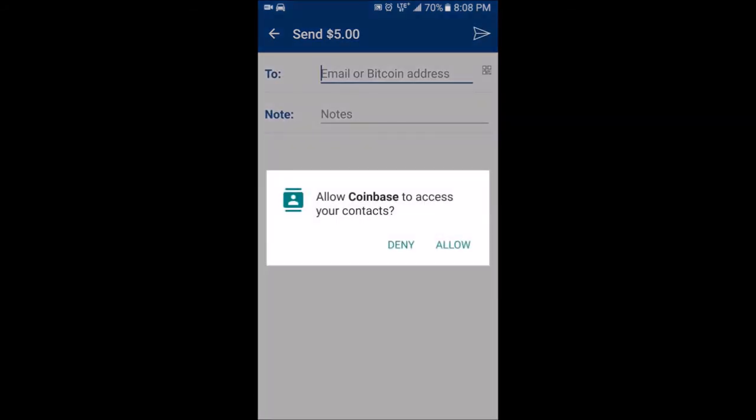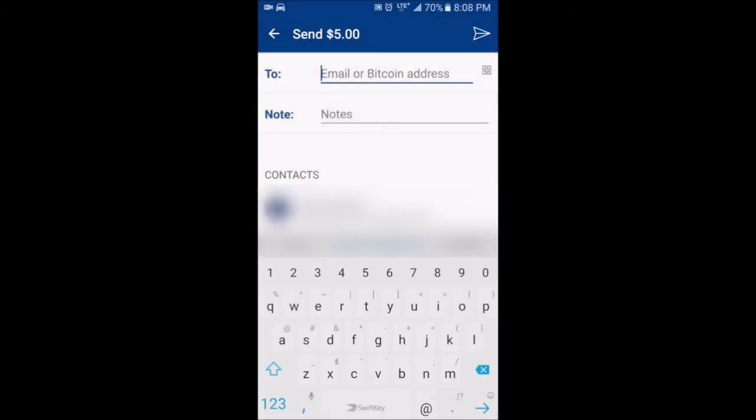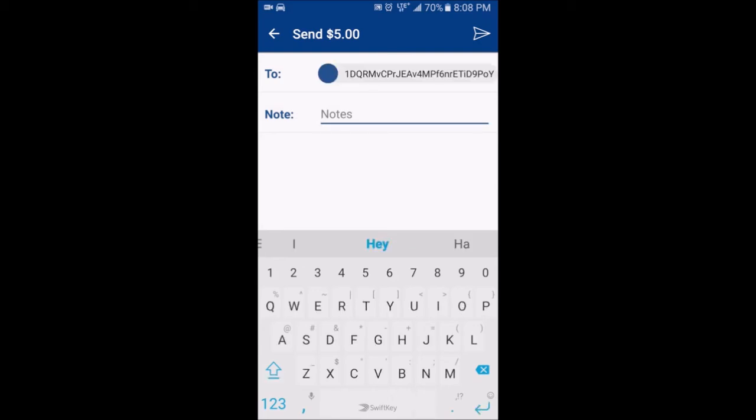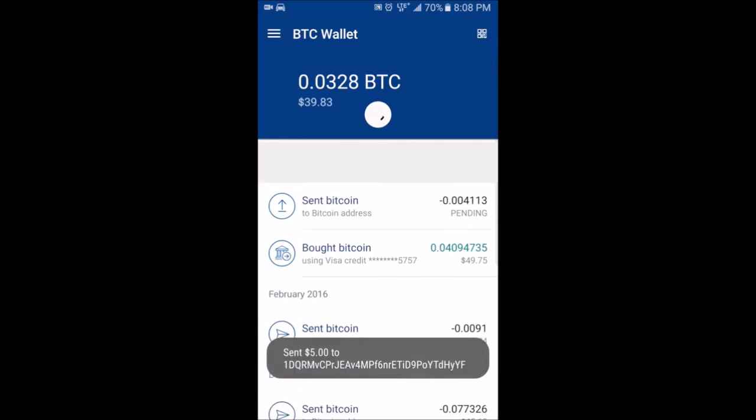And this is where I can paste my Bitcoin address. So I'm just going to hold my finger down here, hit paste, and there it is. All right, I can add a note if I like. So I will, sure. Hooray for Bitcoin. All right, and then I'm going to hit the send button, which is in the top right corner there. That little paper airplane, I think it is.